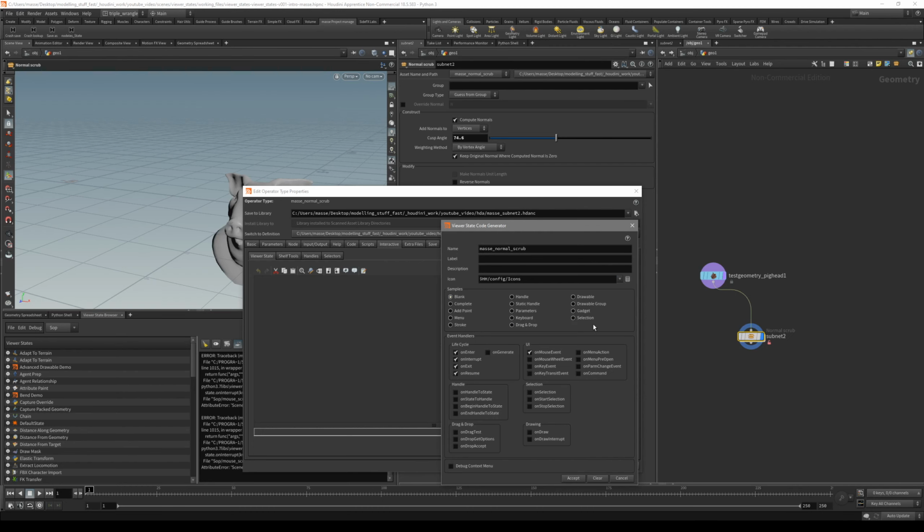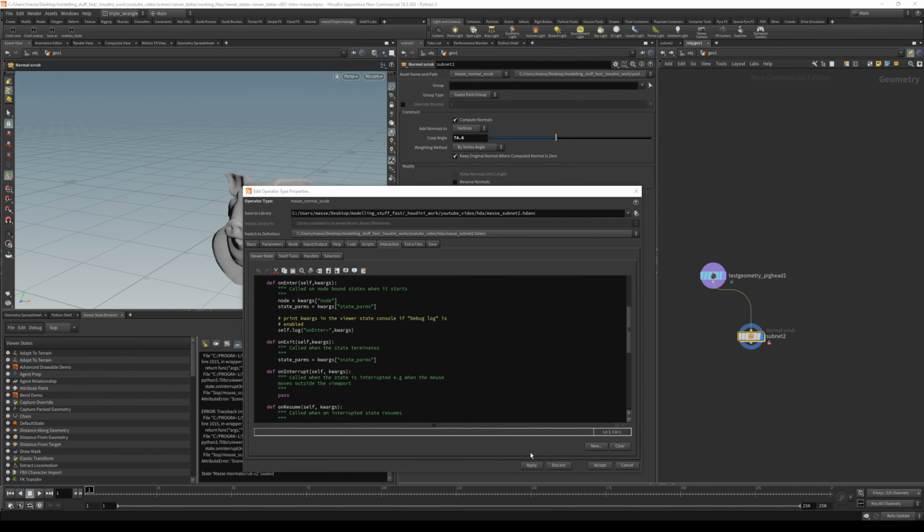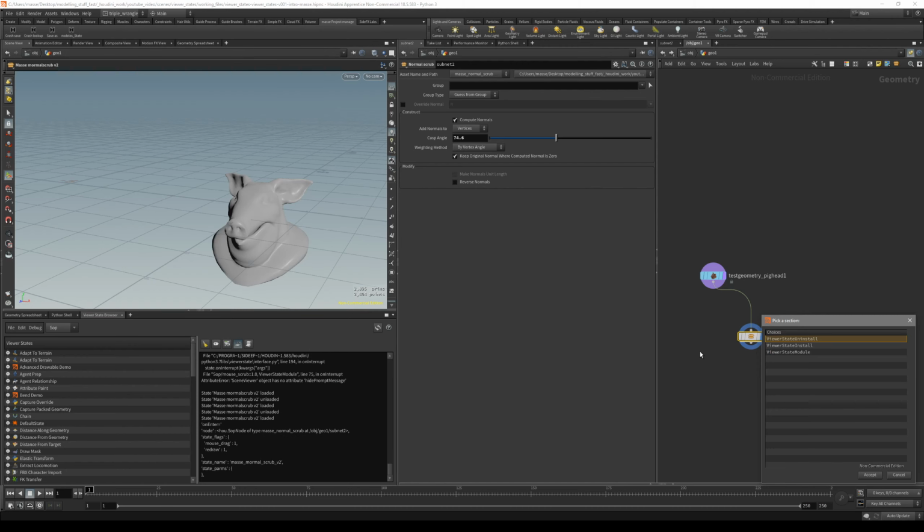So let's take this one at the bottom, and let's call it something like normal scrub. Maybe I already have that name, so I'm going to just call it v2. So just paste it, and maybe some caps for the label, something like this. And alright, that looks good. Accept it. So now we have our viewer state. Apply it, accept, and let's open up this one in our external editor.